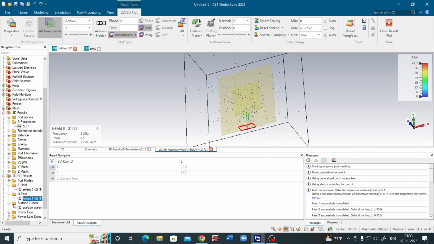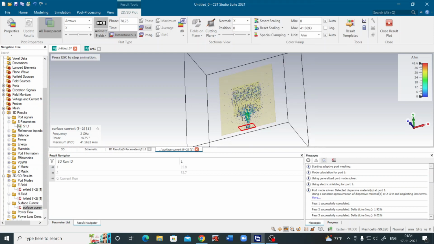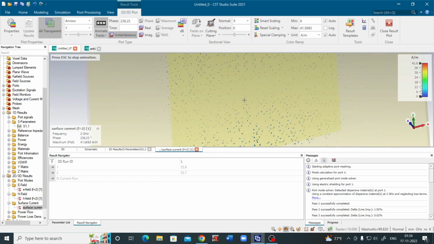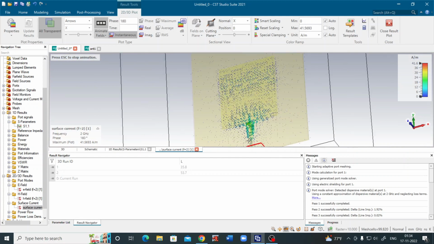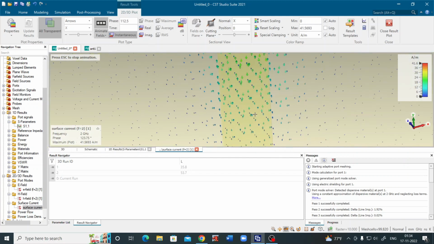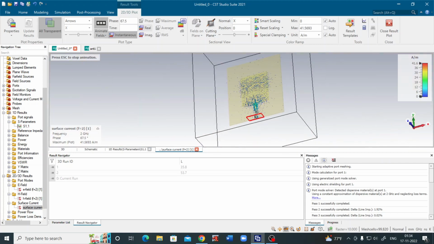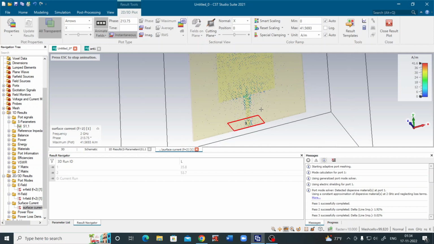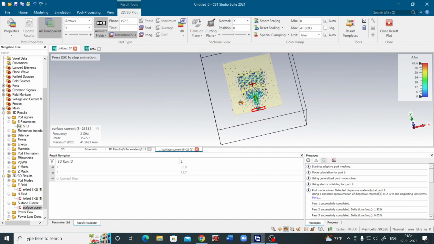The frequency 2 gigahertz we have given, but we have received 2.61. We can see how the whole simulation works, and I'm animating it here. You can see the surface current movement in the simulation, the arrows. Okay, similar results are there all through the antenna design.